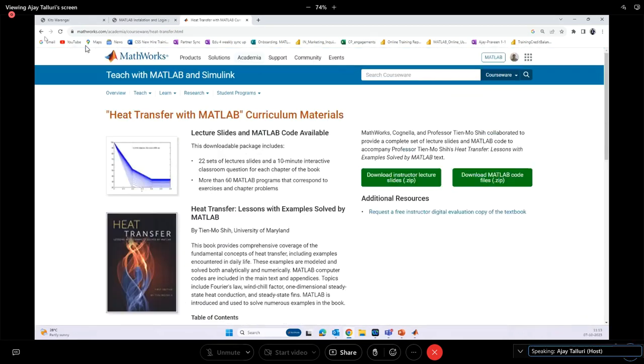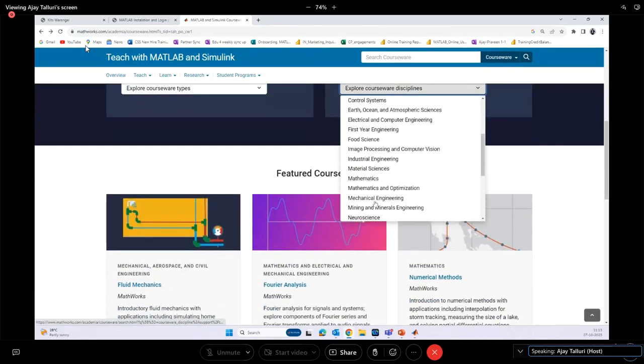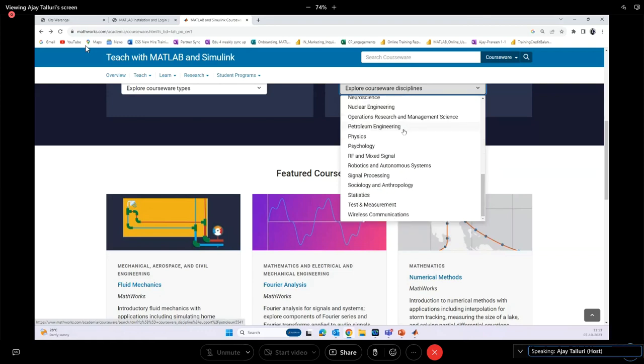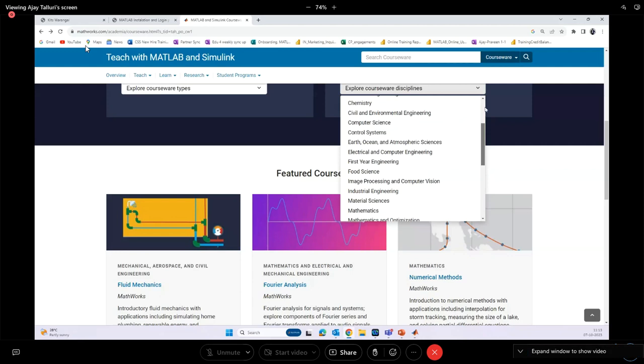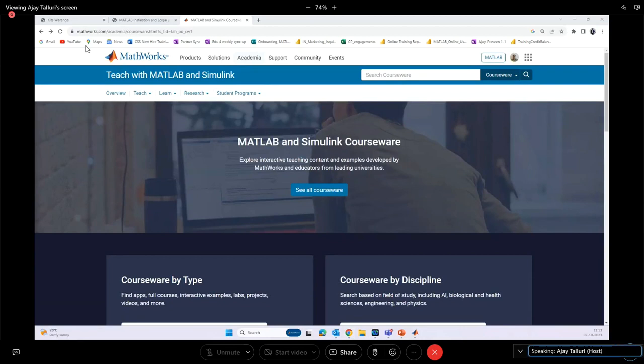And not only for one discipline, we have multiple disciplines from signal processing to first year engineering, material science, computer science, civil, control systems, and many more departments, petroleum, physics, psychology, RF. So feel free to check it out in your free time. And the link also, I'm sharing it in the chat box.